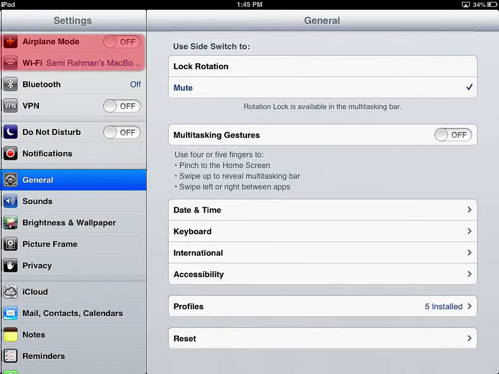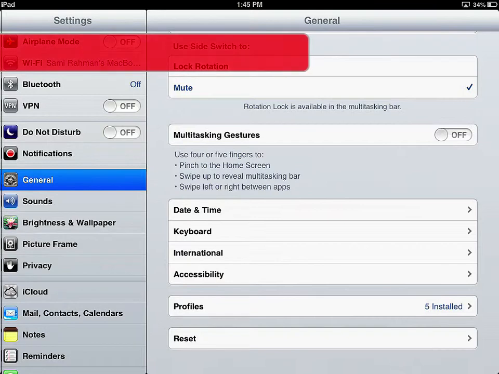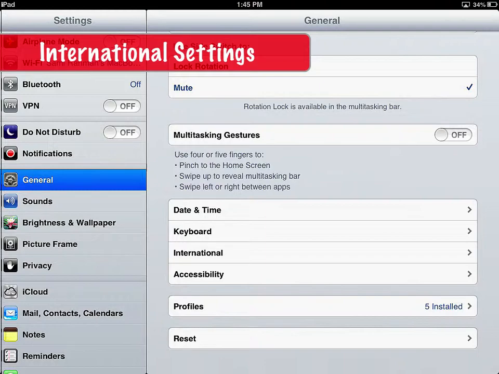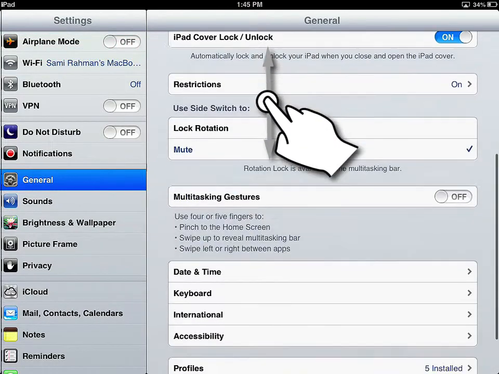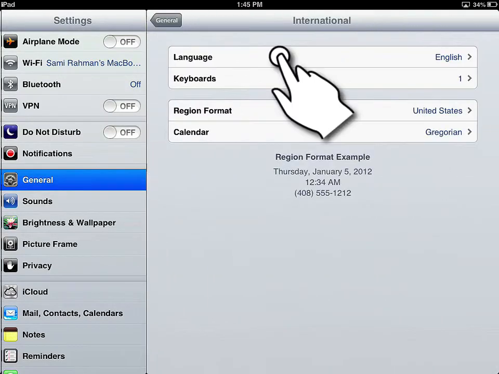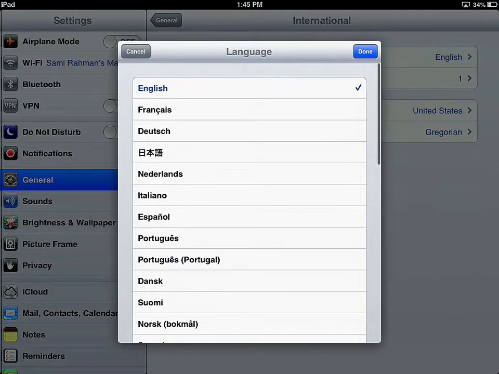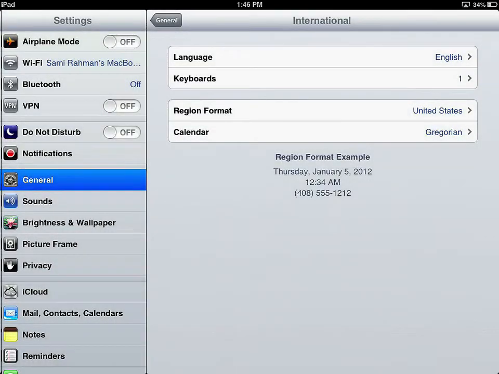So before you can set up VoiceOver, the first thing you want to check is your international settings. VoiceOver will speak in the language that is set up in your international settings. So tap General. Scroll down until you find International, and then you want to check what language your language is set to, and then that's what VoiceOver will use when speaking back to you. So this is really important for international audience.